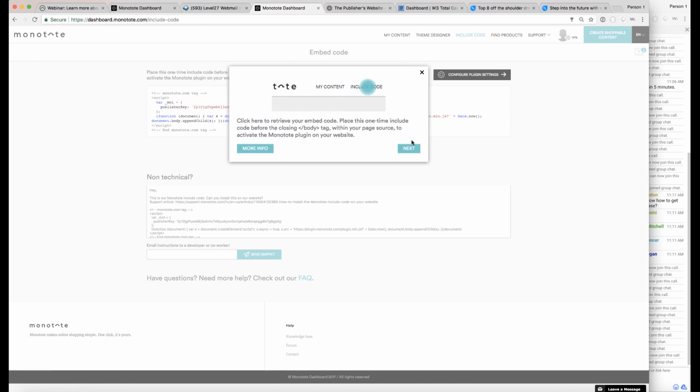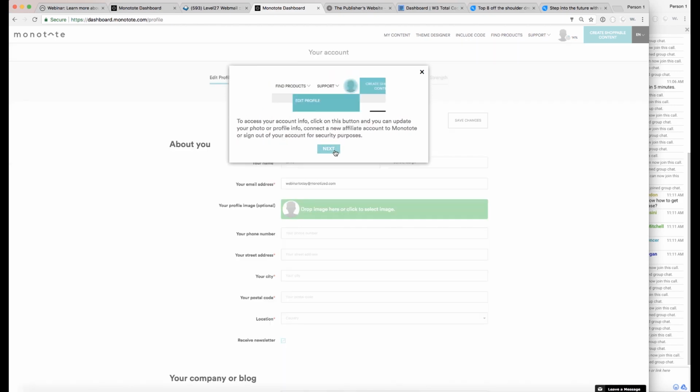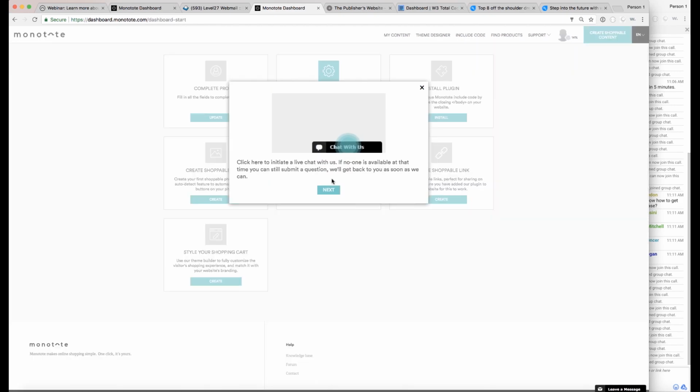We obviously also have an include code that you need to install on a publisher's website. You can install this one time, and then we can go over the settings later on. Again, that's something that we will go deeper in later in the webinar. And then we will show you how you can create shoppable content. And then, yeah, you can also edit your profile, of course. Should you have any questions, you can always get in direct contact with us by clicking on the chat with us button, or you can always send us an email via support@monotote.com. And we also have an extensive knowledge base desk on support.monotote.com.